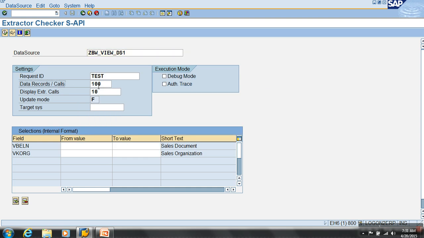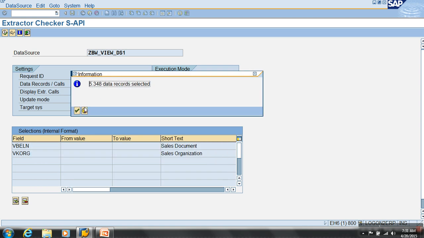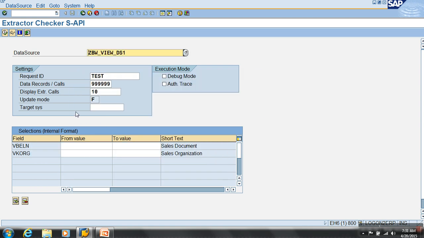It says the number of records is 100 for 10 calls. 10 times it will be calling, looping through, and each time it brings 100. So it brings 1,000. So just increase this count. Now does it bring all 5,348 records? That's it. Now if I want to go with selection, say something.